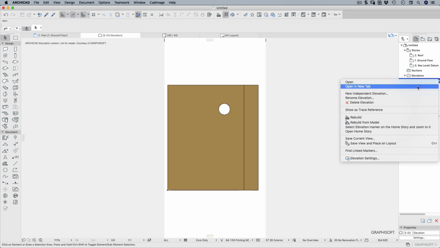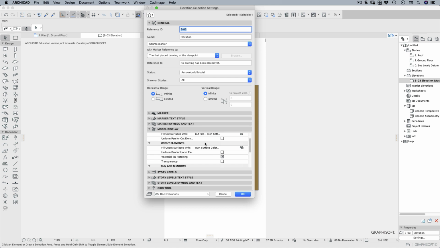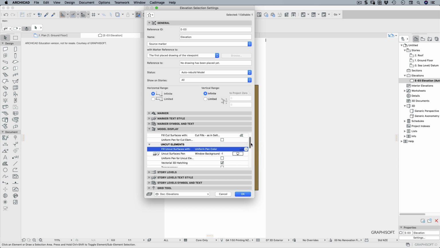So if we look at this and we look at our elevation settings. I've right clicked on it, chosen elevation settings. Here's our elevation settings, and it's got our cut and our uncut elements. Here I don't want to use our surface color. I want to have a uniform pen color.